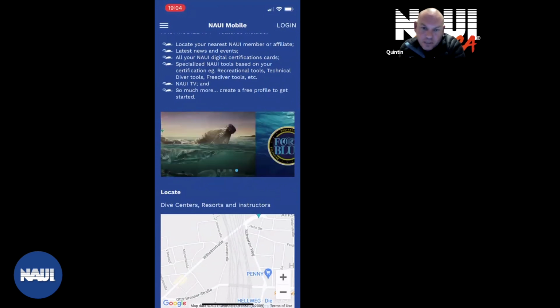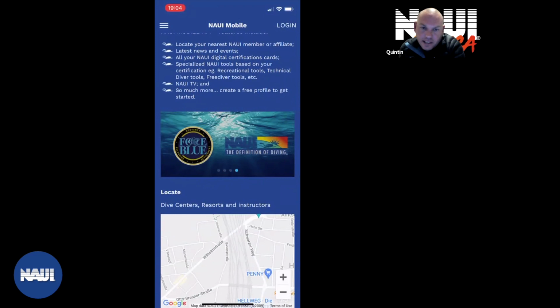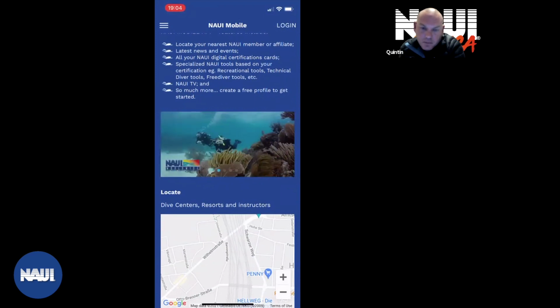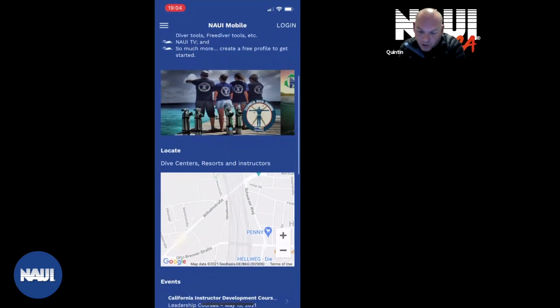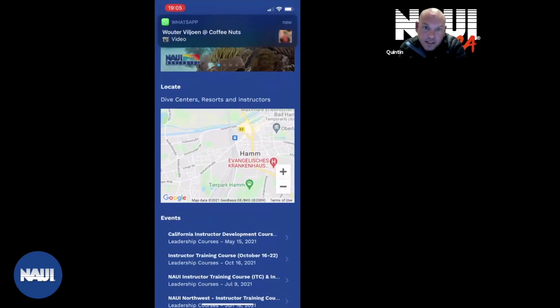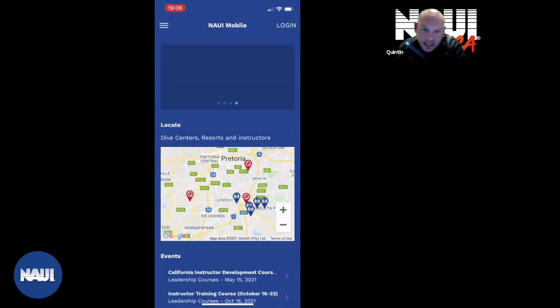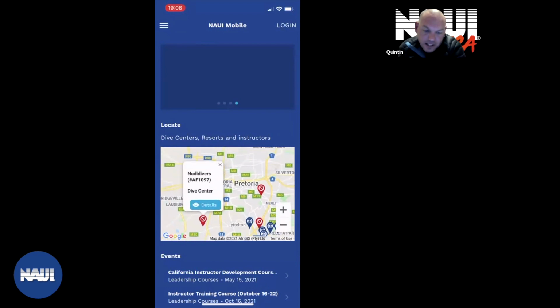So we've got the ability to create those headline images and link to various specific things we want to highlight, be it recreational diving, technical diving, Force Blue. It's a locator. I'll show you as soon as it comes up, but basically those red ones you will now see are various dive centers or affiliates. We're also going to differentiate between the service centers. We're going to give them a different icon.